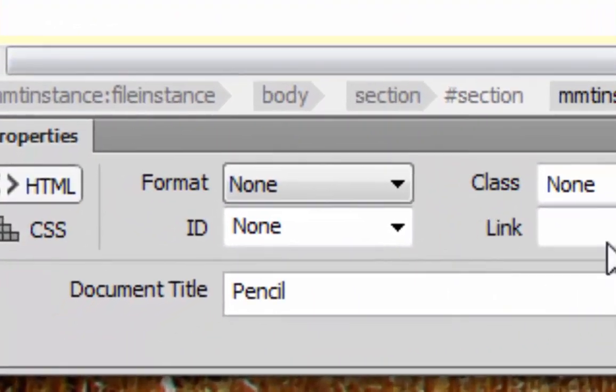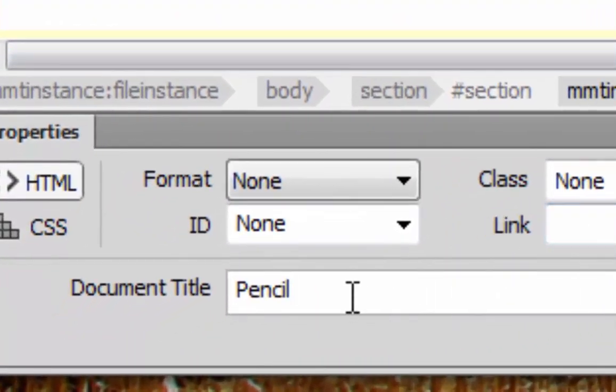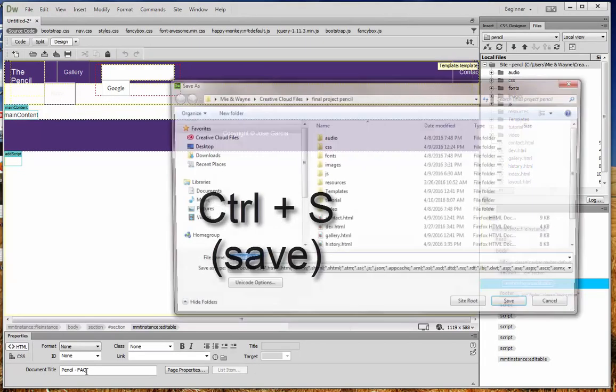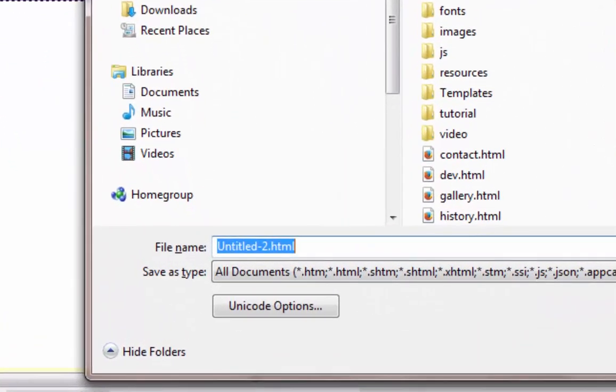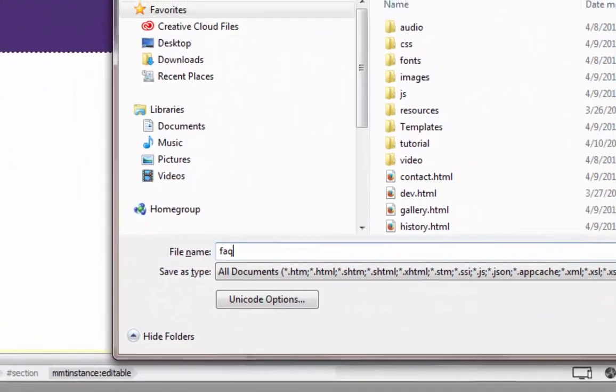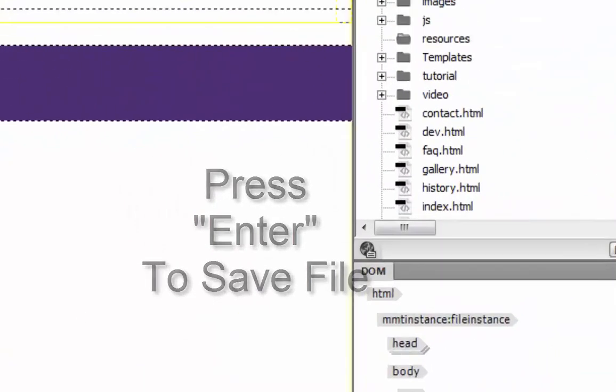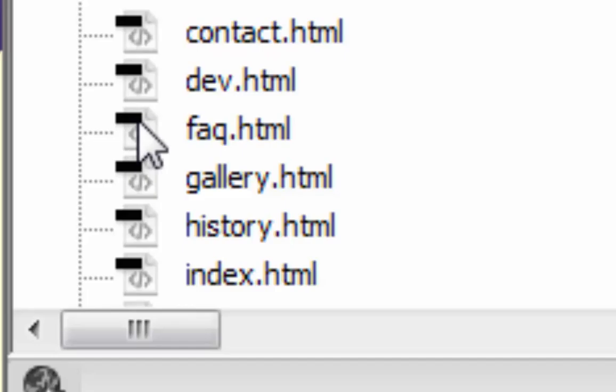And I'm going to rename this to Pencil-FAQ so we remember what it is. And then I'm just going to hit Save to save this. And we're going to call it FAQ. That's really all we need. And now here we have our FAQ file over here in our Files menu.